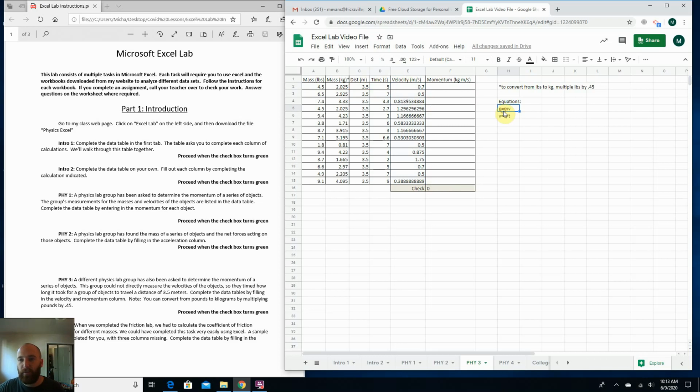And lastly, remember, momentum is mass times velocity. So that's what I'm going to do. Equals, mass is in, we always use kilograms, so I'm not going to use column A, I'm going to use column B. Mass times velocity, which is in cell E2. Hit enter. Cool. Click, catch that bottom corner, drag. There we go.